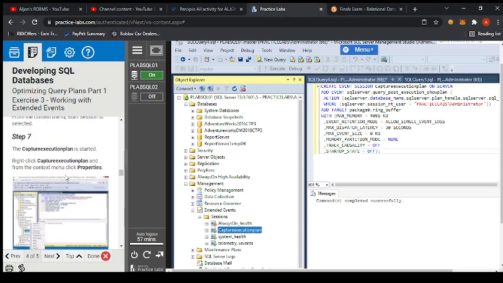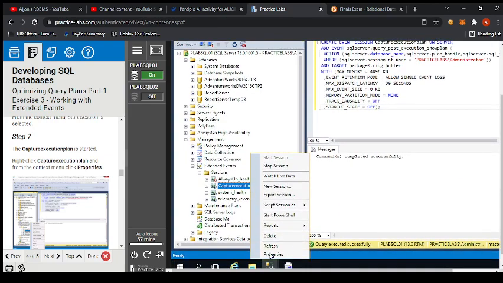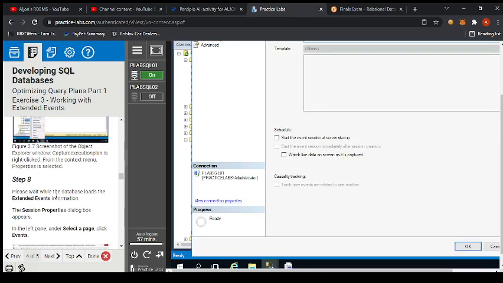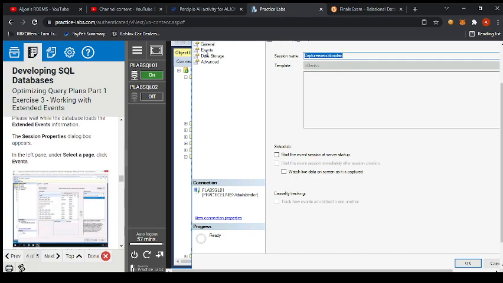Step 7. The Capture Execution Plan is started. Right-click Capture Execution Plan. From the context menu, click Properties. Step 8. Please wait while the database loads the extended events information. The Session Properties dialog box appears. In the left pane, under Select a page, click Events.